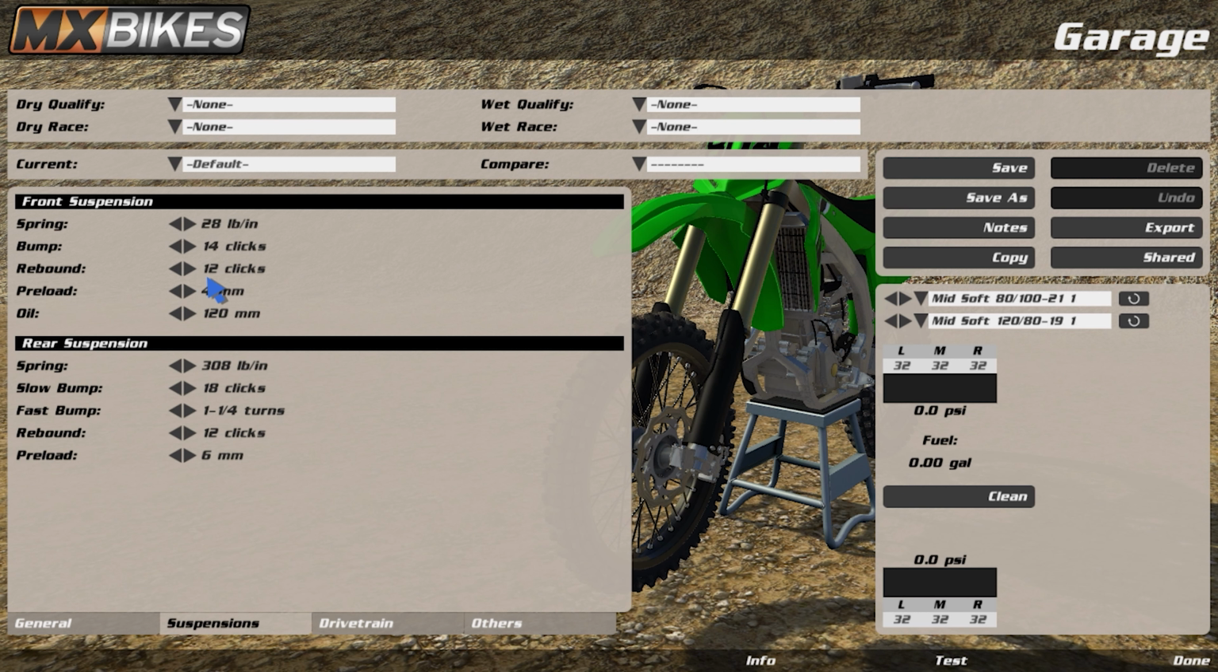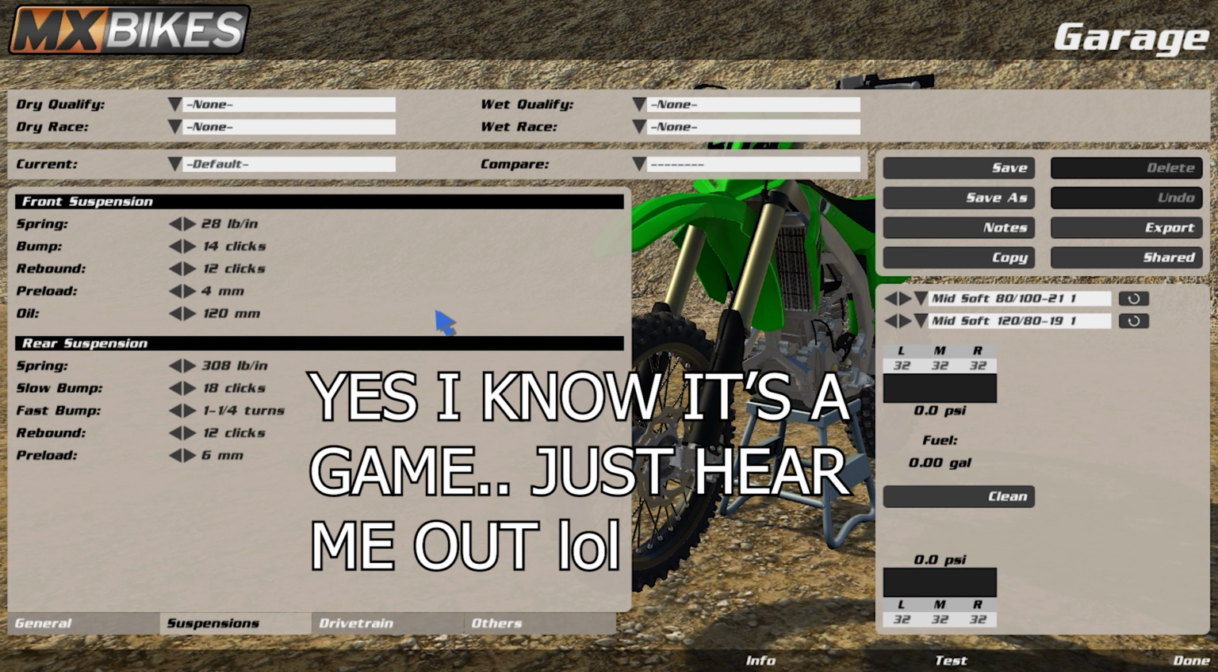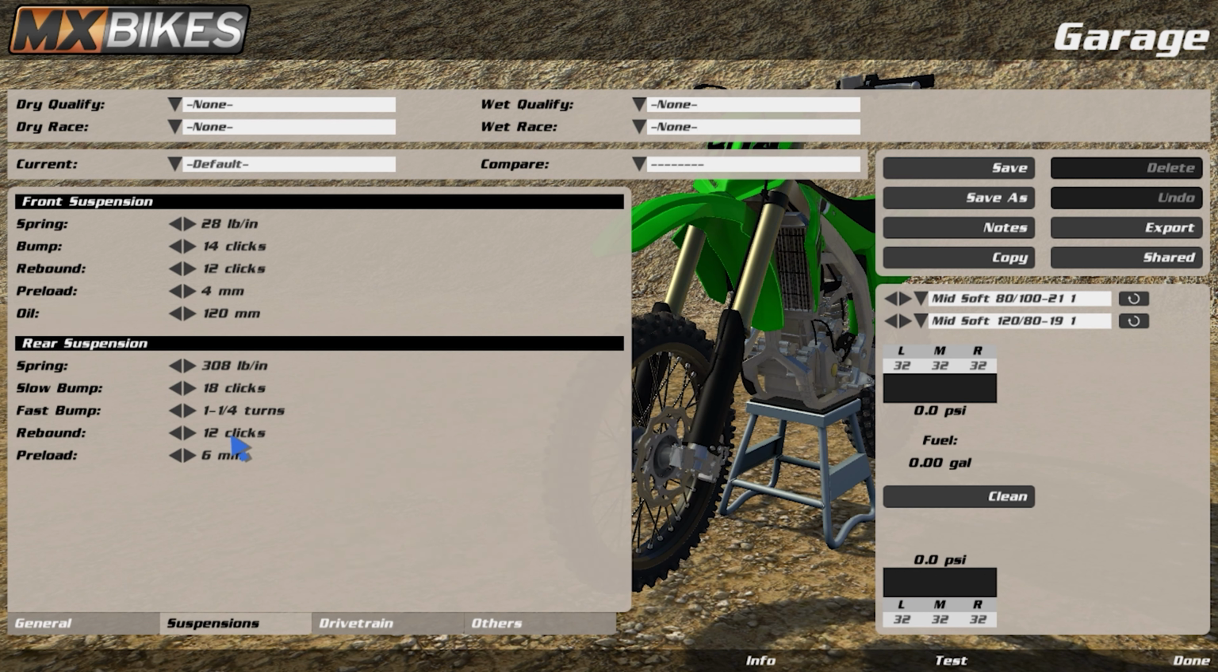I don't know what this is. What is this? Anybody who rides in real life and has ever done any suspension work at all knows that if you were to use these numbers in real life, it 18 clicks on the slow bump, like, what is that? No. And it's not just this bike, okay? It's not just this Cowie, all right? It's across the board, all right?